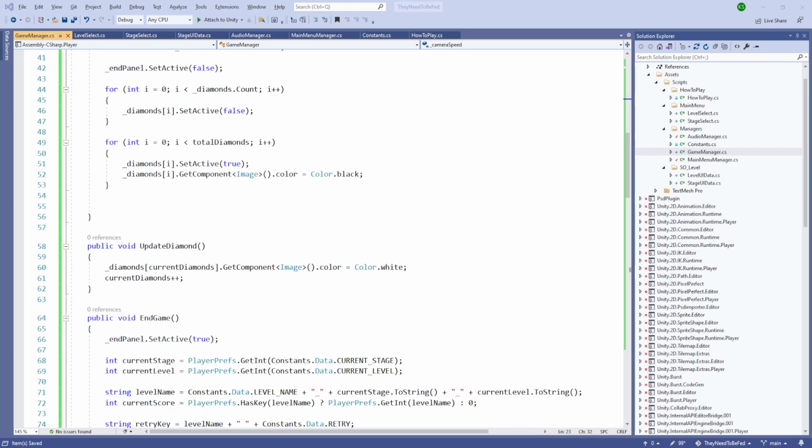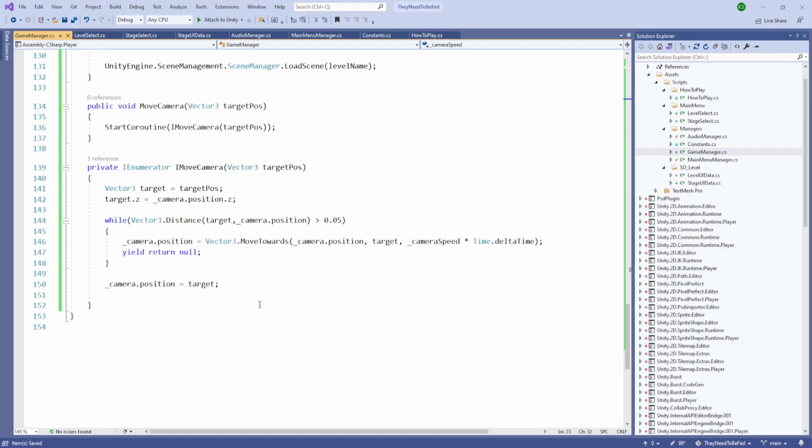So this is going to be for the camera, 20 minutes to set up the game manager. Should be easy. Now we have set up our game manager, and what we need to do is create our obstacles and our player.